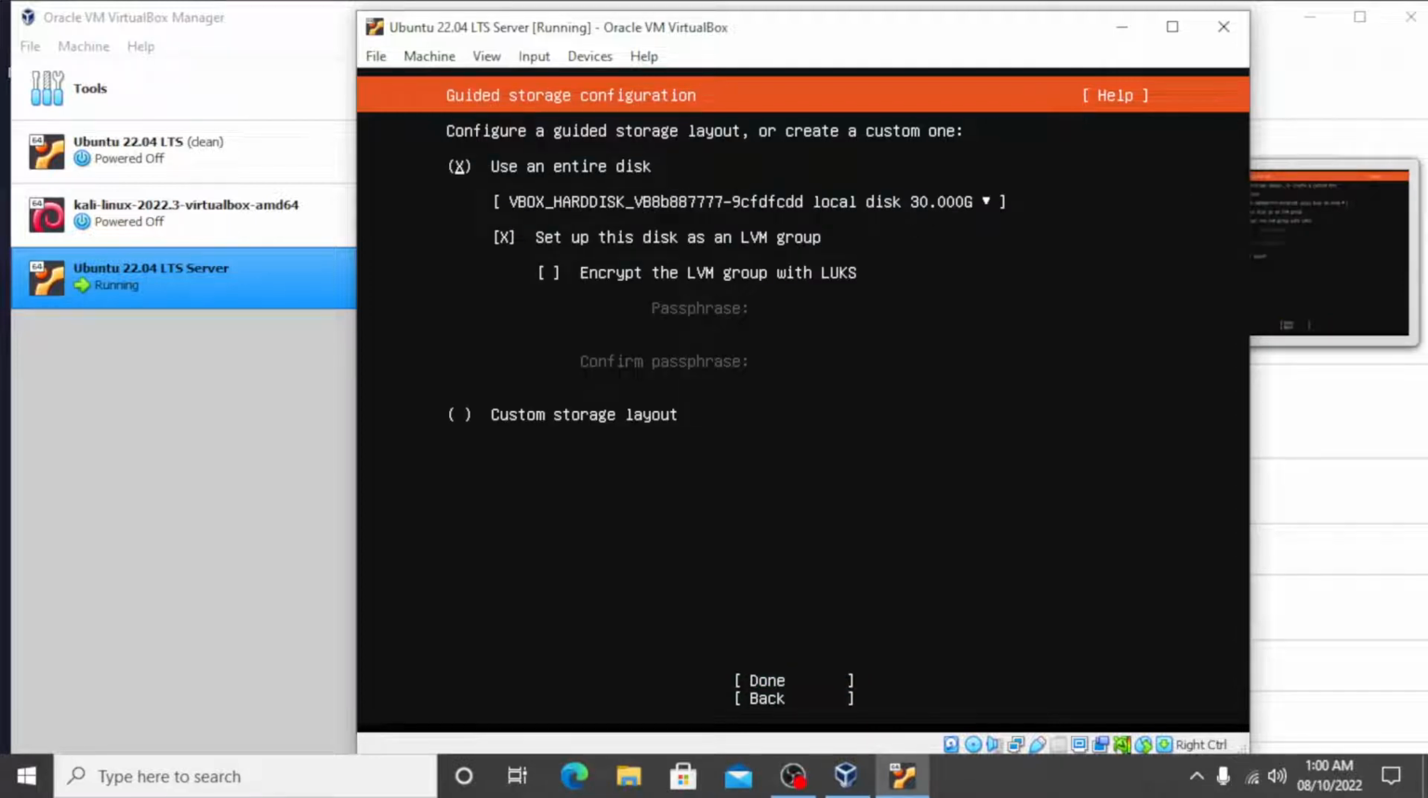The installer can guide you through partitioning an entire disk, or, if you prefer, you can do it manually. If you choose to partition an entire disk, you will still have a chance to review and modify the results before Ubuntu is installed. I'll select Use an entire disk here.